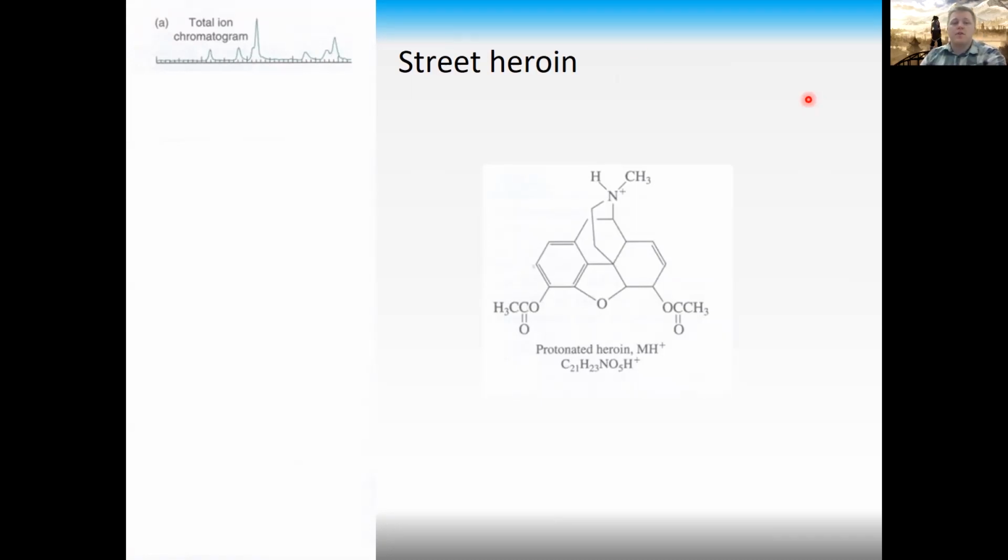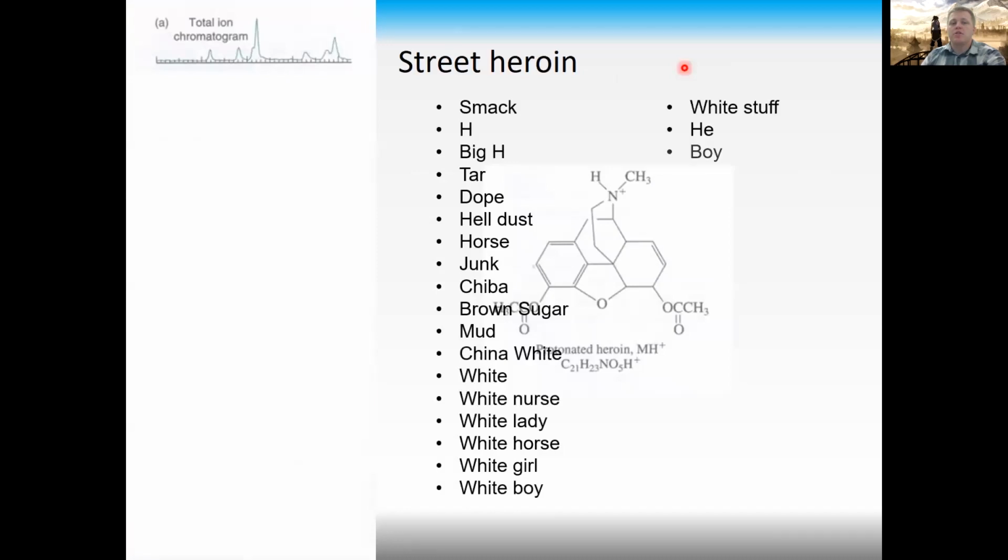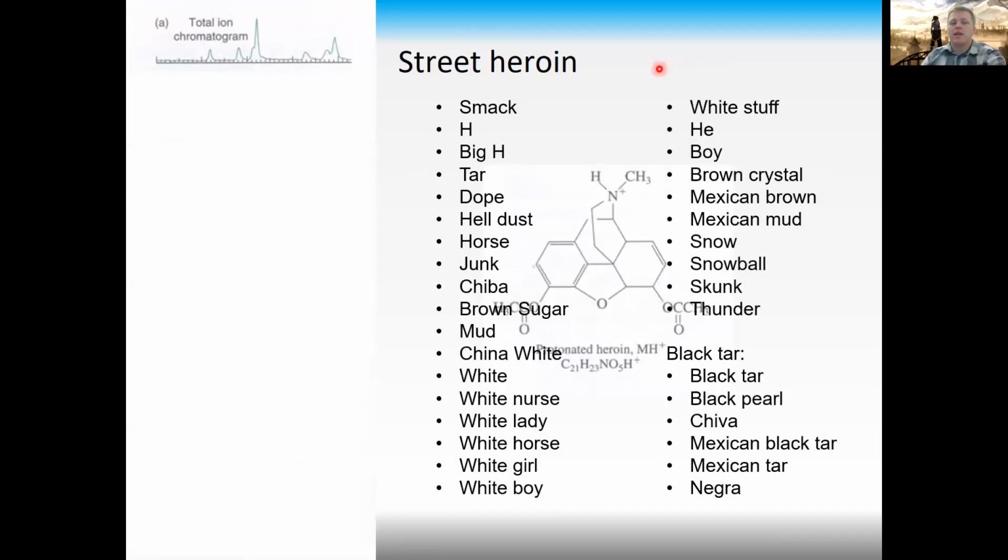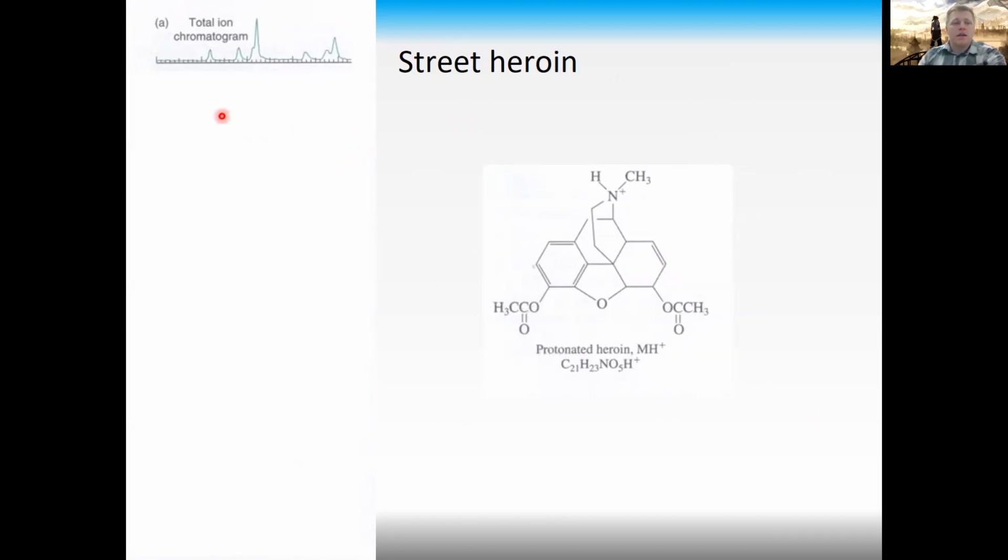And for those of you that might know this by a different name, street heroin also goes by the name of smack, H, big H, tar, dope, hell dust, horse, junk, chiba, brown sugar, mud, China white, white nurse, white lady, white horse, white girl, white boy, white stuff, boy, brown crystal, Mexican brown, Mexican mud, snow, snowball, skunk, thunder. And it also comes in the black tar varieties of black tar, black pearl, chiva, Mexican black tar, Mexican tar, and negra. All right, so let's look at some analysis here.